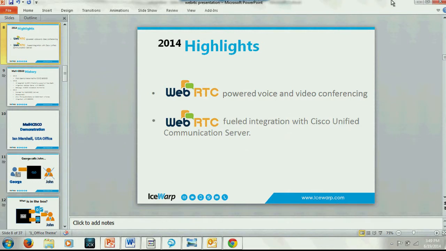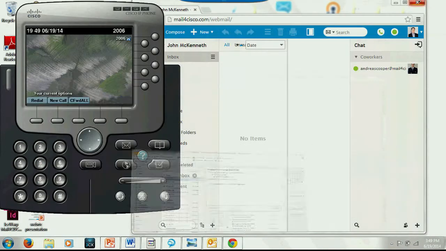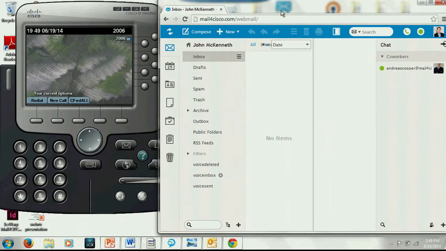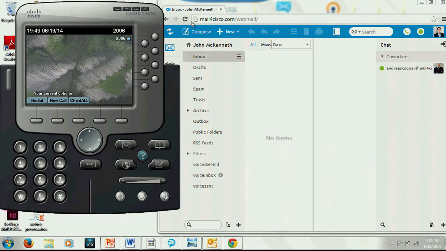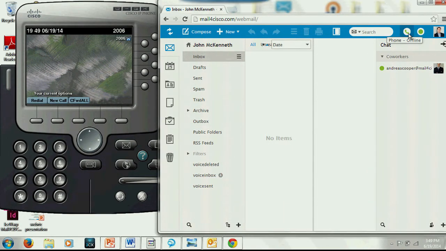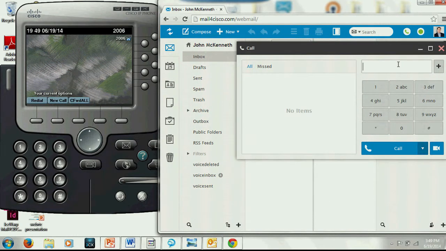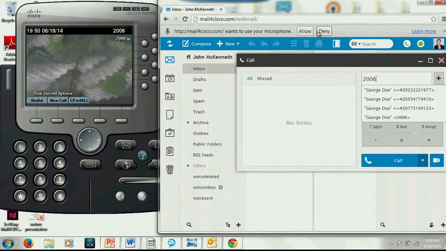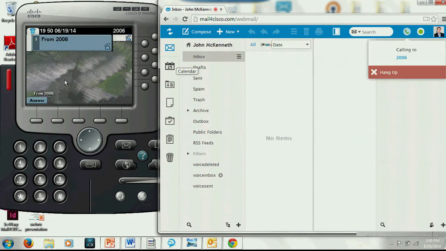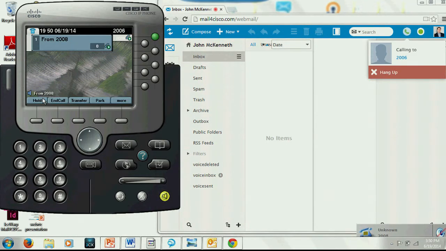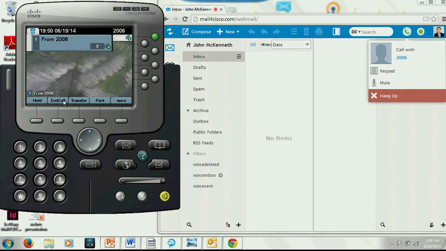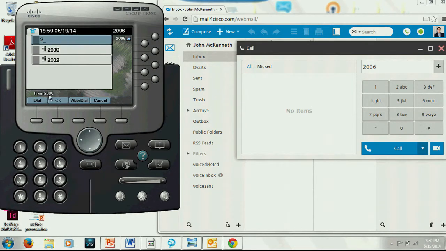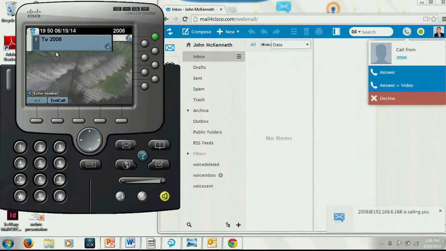Now the next thing we can look at is the integration between IceWarp Messaging Server and Cisco Unified Communications. So I have pulled up here the IceWarp web client and a Cisco IP phone. So you can actually call between the IceWarp soft phone and the Cisco IP communicator. And we have the call. And it works both ways, so I can call from Cisco to IceWarp as well.